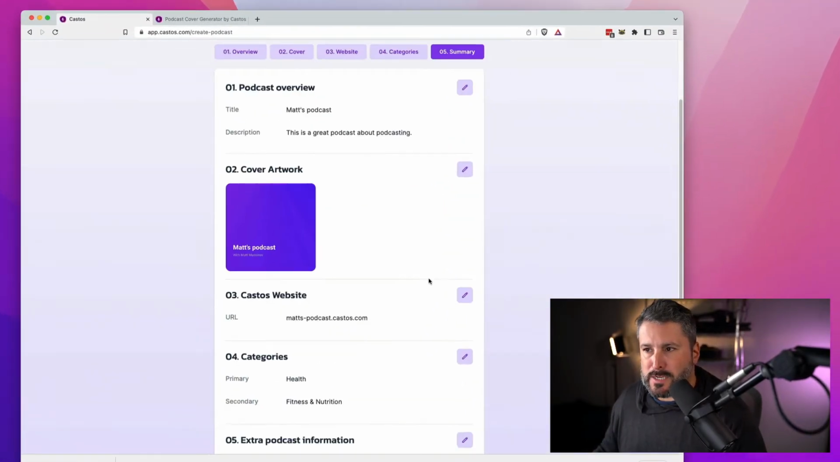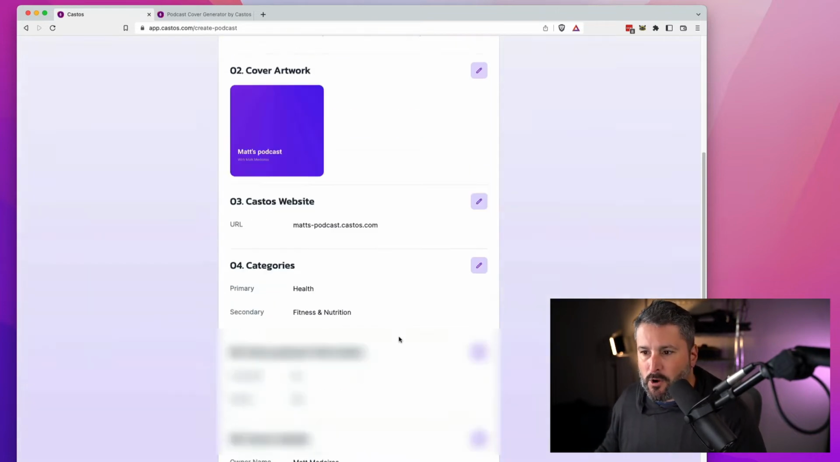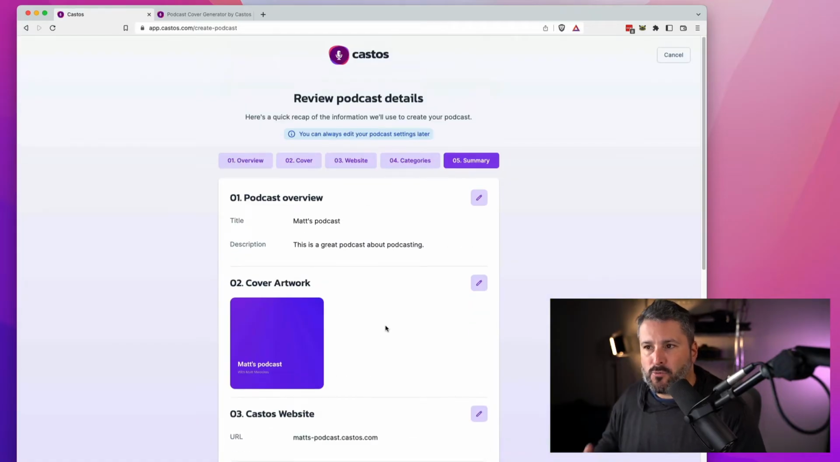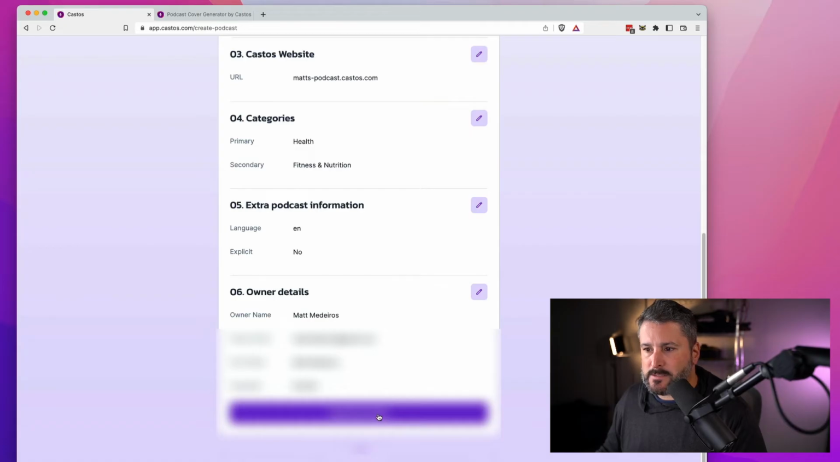Finally, on the summary screen, step five is just sort of a review, a checklist, if you will, of all the things that you've selected. And if there's anything you want to edit, let's say like the language, is it explicit, owner details, things like that, you can do all of that right here on this screen. I'm going to go ahead and hit next to create my podcast.